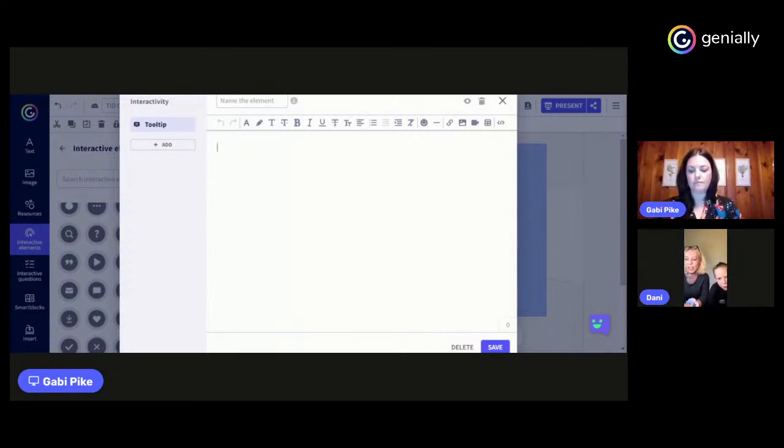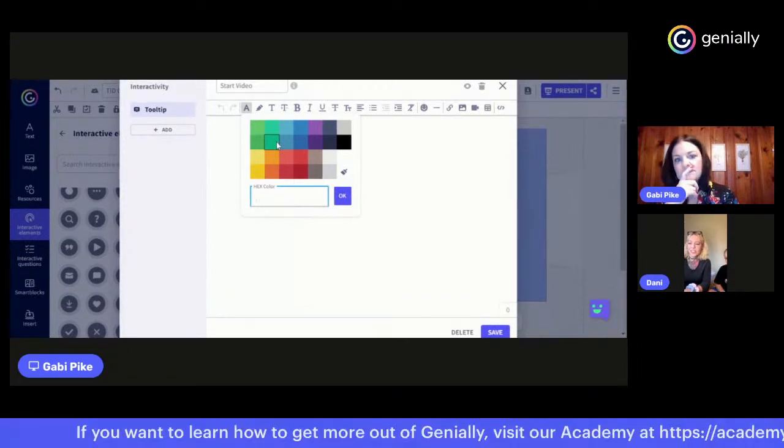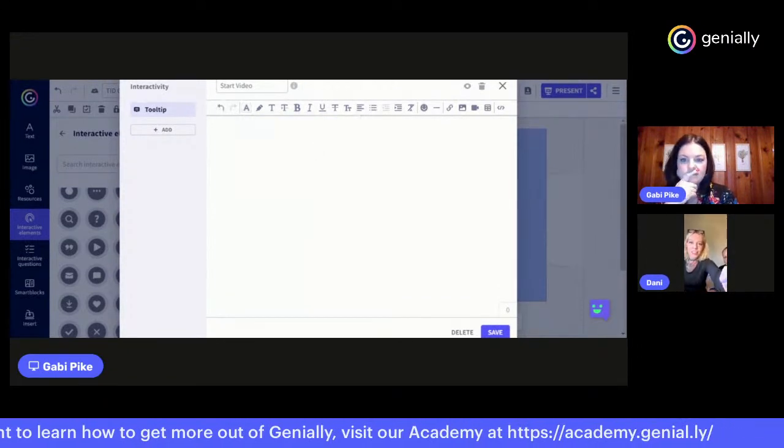So then what you're going to do is name the element. Right up at the top, you're just going to give it a little title. So this is going to be start video. And then this is really customizable. You can bold the font, you can choose a font, you could choose a color background or to highlight it. You can add emojis, links, pictures. It's super fun.